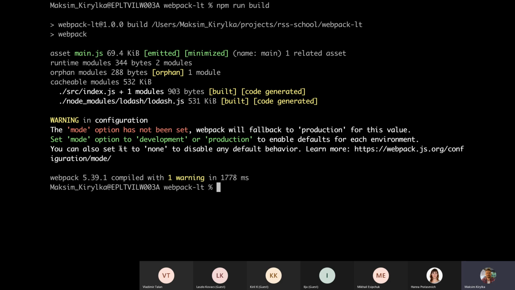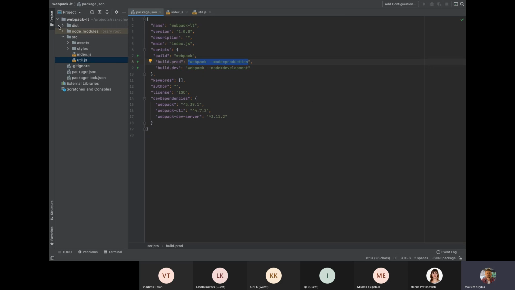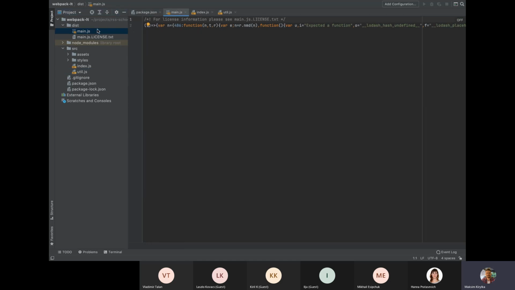Okay, you can see that webpack asks us to add mode because in this case by default mode is production. And after running, you can see that this folder appeared and main.js file exists. And you can see that again, because of this production mode, webpack minified this code.